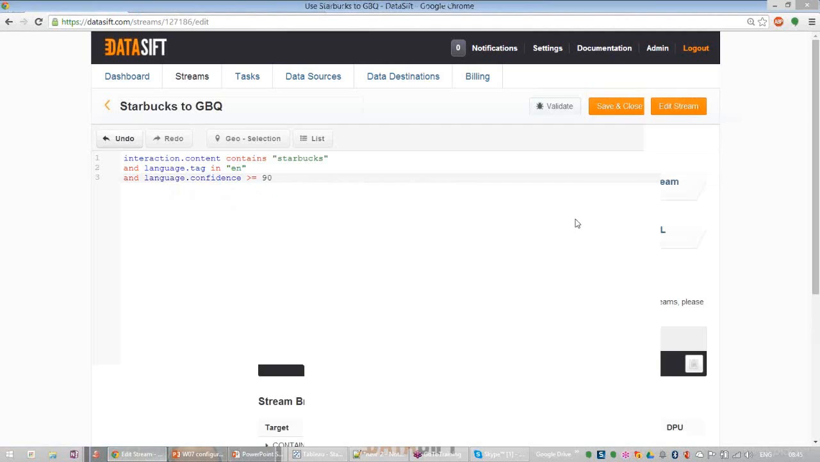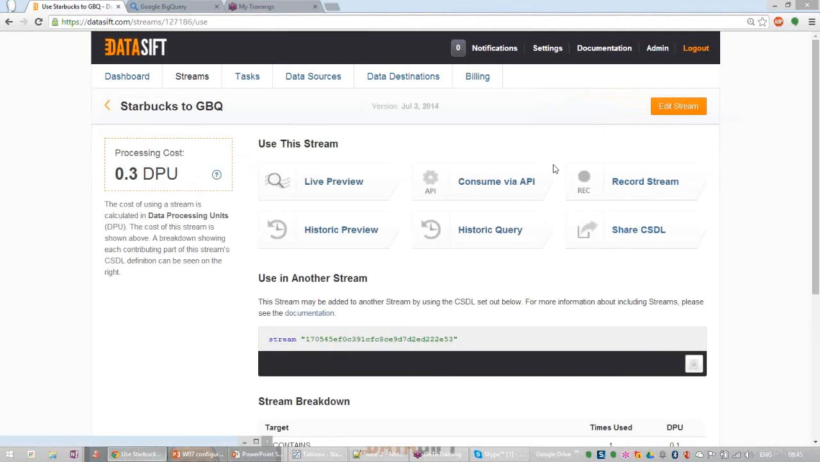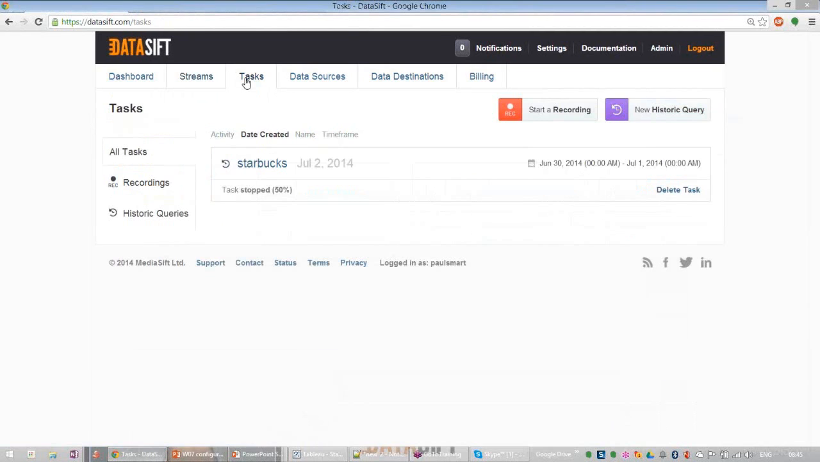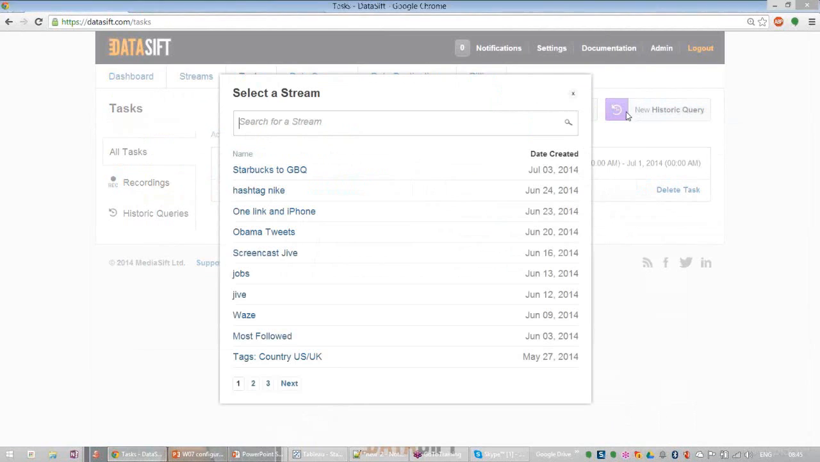Now, I've got several choices for how I start my historic task. This is the stream summary page here, and I could just hit the historic query button in the middle, but I'm going to go to tasks and show you how you would set it up if you weren't already in that stream. So here I'm on my task screen, and I'm going to click New Historic Task. From here I can select the filter that I want to use, so I'm going for my Starbucks to Google BigQuery filter.